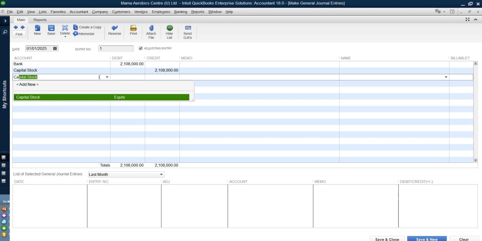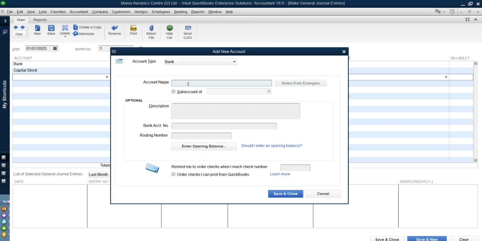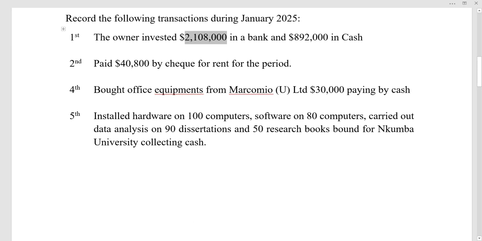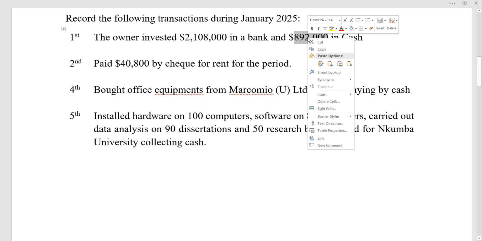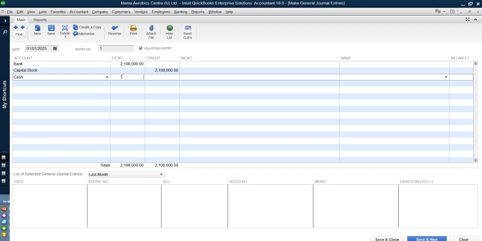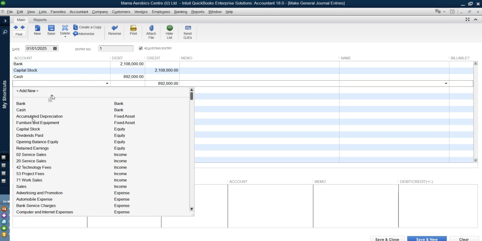Then the other account I need to create is cash. Cash is not there. So still create cash. The account type is bank. The account name is cash. Cash is to be debited with how much? Owner invested capital, and then this cash, then this bank. So this is cash. Cash account will be debited. Then capital stock.